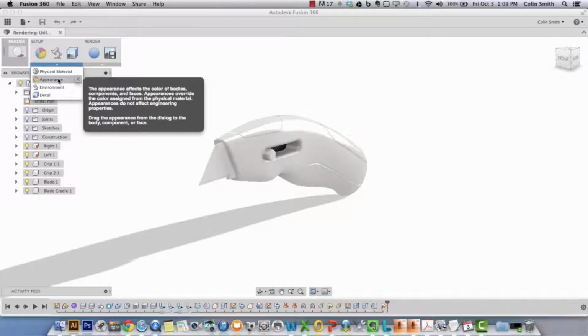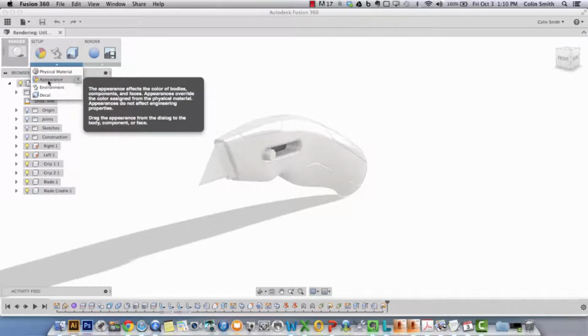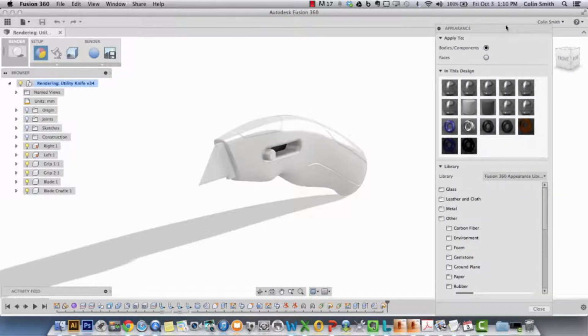And then we have appearance materials, which you can think of as what you would apply over top. So this could be a metal body here for this blade, for this housing, and then the appearance material would be the paint that's applied over top. That's an easier way to think about it. We generally work in appearance materials when we're doing rendering.